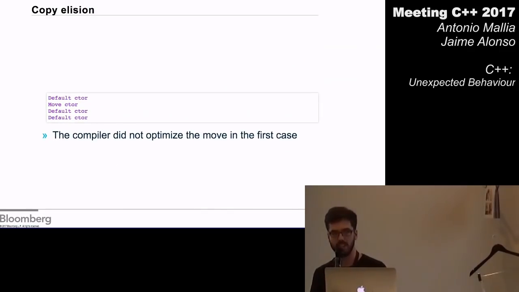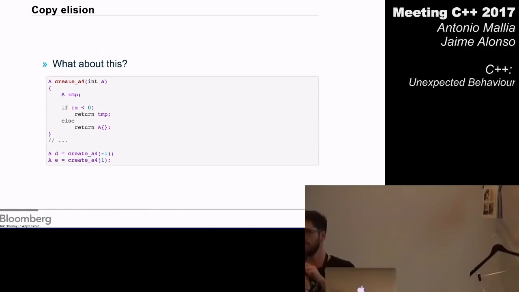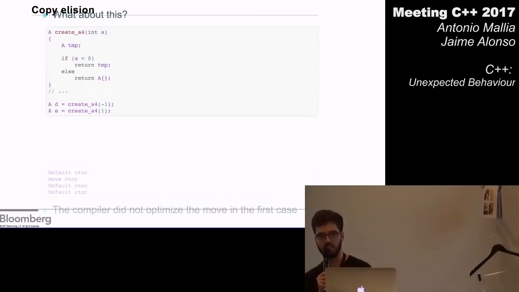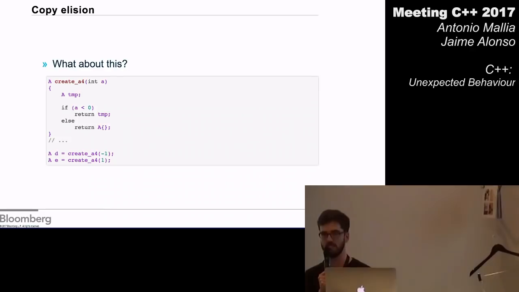Actually, in the first case, the compiler could not default construct that object directly into the return value. This is because at compile time, it cannot know whether that condition will be true or false. So it still has to default construct it and then move it explicitly. Then in the second case, of course, you can just default construct the first temporary, which will not be used, and then default construct the second temporary, which will be constructed directly into the return value.